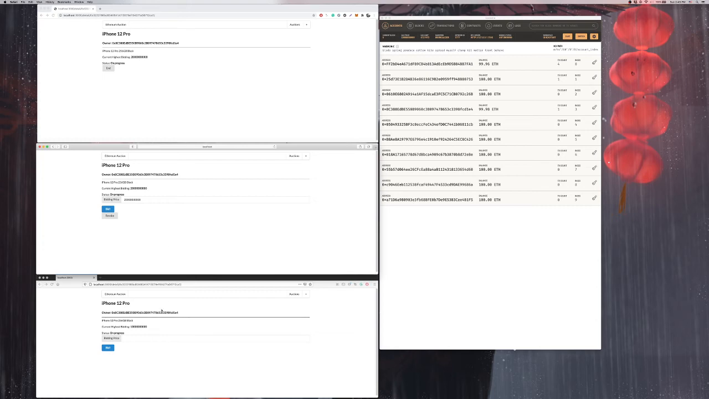Okay, I think this has already been posted here, so the second user just bid for this amount for this iPhone 12 Pro, and you can see in the second user's browser it gets automatically refreshed to this number, reflecting the current highest bidding of this auction.